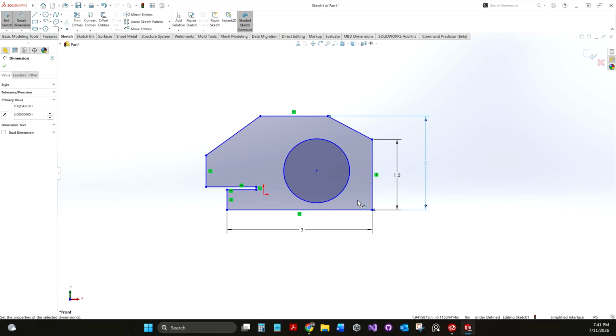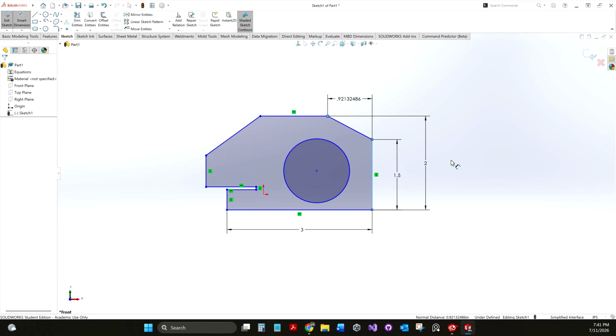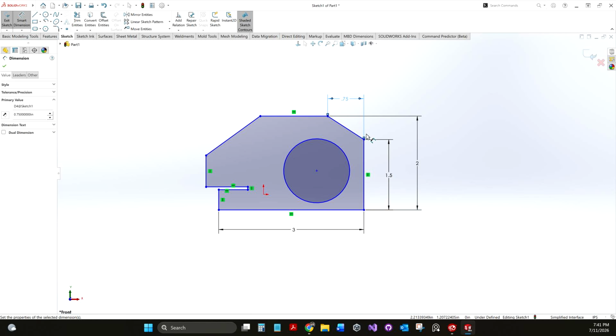Now, as we're changing these, you can see it's just jumping around, changing the shape. Don't worry too much about it. Just keep plugging in dimensions. It's not a big deal. So I'm going to put one from this line to this point. 0.75.